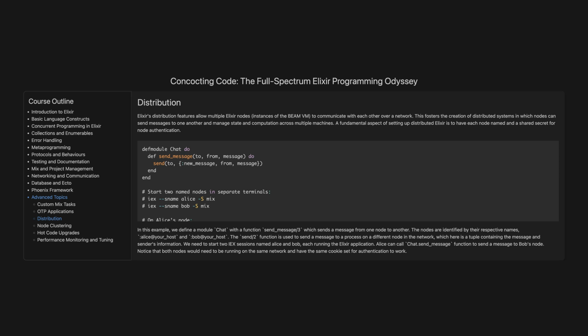The nodes are identified by their respective names, alice@yourhost and bob@yourhost. The send function is used to send a message to a process on a different node in the network, which here is a tuple containing the message and sender's information. We need to start two IEx sessions named Alice and Bob, each running the Elixir application. Alice can call the Chat.send_message function to send a message to Bob's node. Notice that both nodes would need to be running on the same network and have the same cookie set for authentication to work.